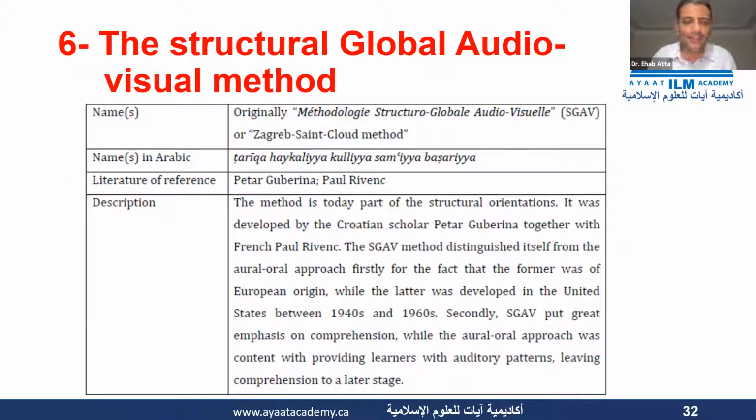Okay, let's go to the sixth method, which is the structural global audiovisual method. The method is today part of the structural orientations. Of course, we have the TVs and we have the screens and the mobiles. So the audiovisual method became very important nowadays. It was developed by the Croatian scholar Peter Gubriana together with the French Paul Revenek.